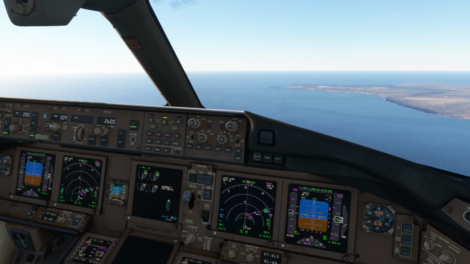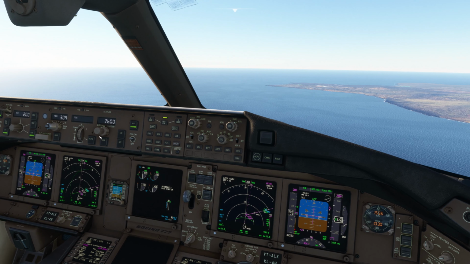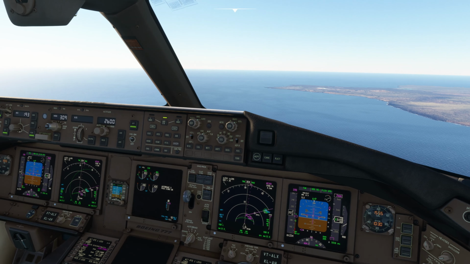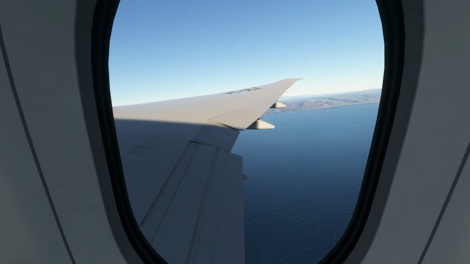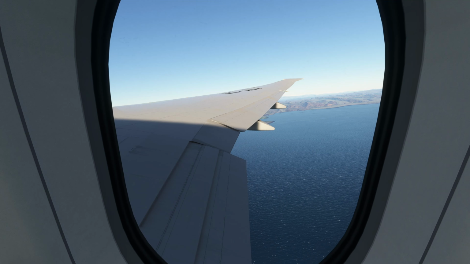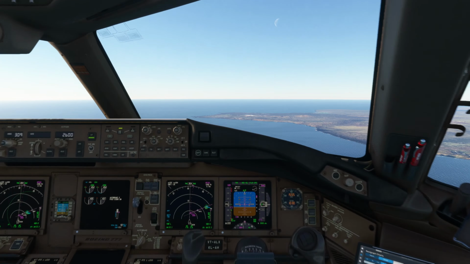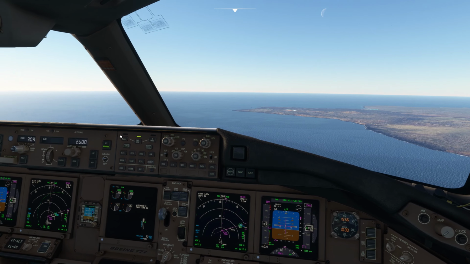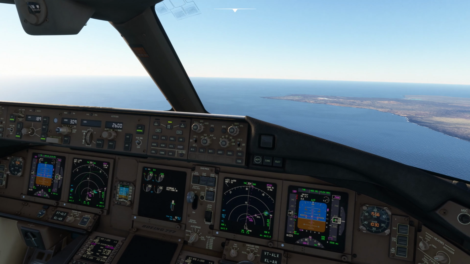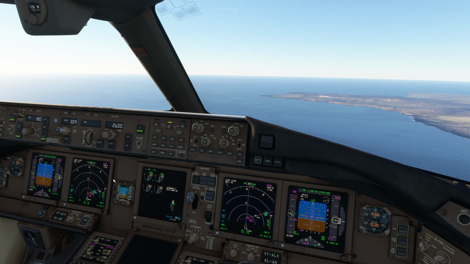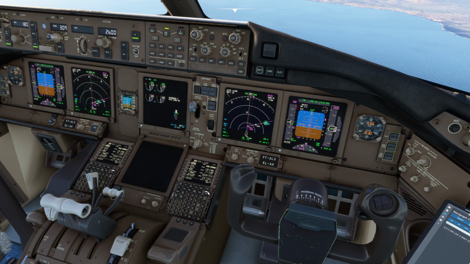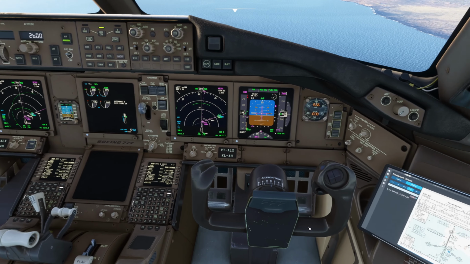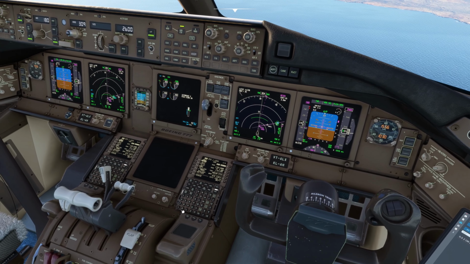And flaps 5, speed checked. Flaps 5 speed set. I'll just extend the center line. Final approach course is 012.